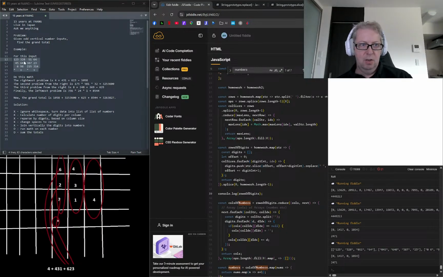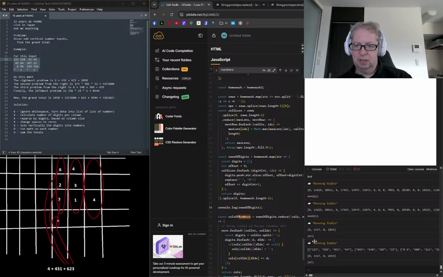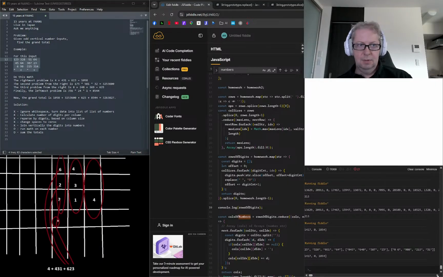Is there anything else? 640 is right, 238 is right, 23 is wrong. Oh, we had a 0 space. This should have been 006. And 0 into it, so that's not right.